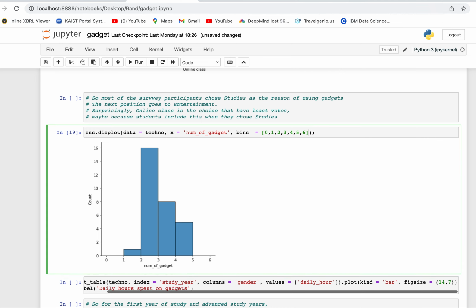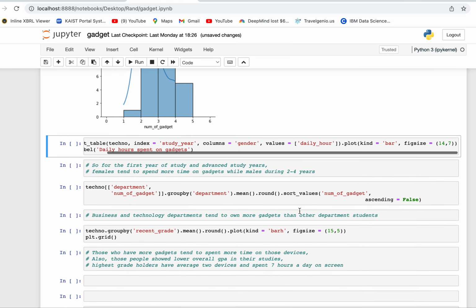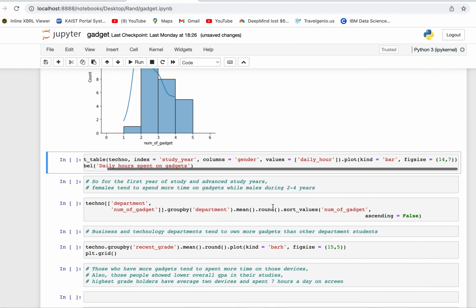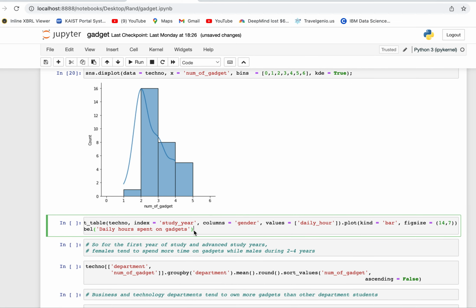Means if I provide kde equals true, it will give me the normal distribution of my histogram, but actually we only have 30 values, so it doesn't give us much because our sample is so low. So this is it, just to see the frequency of number of gadgets.